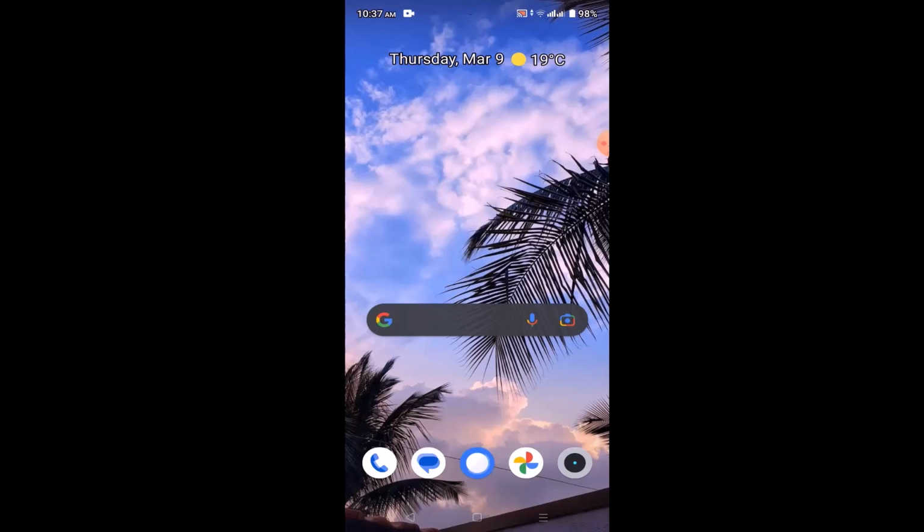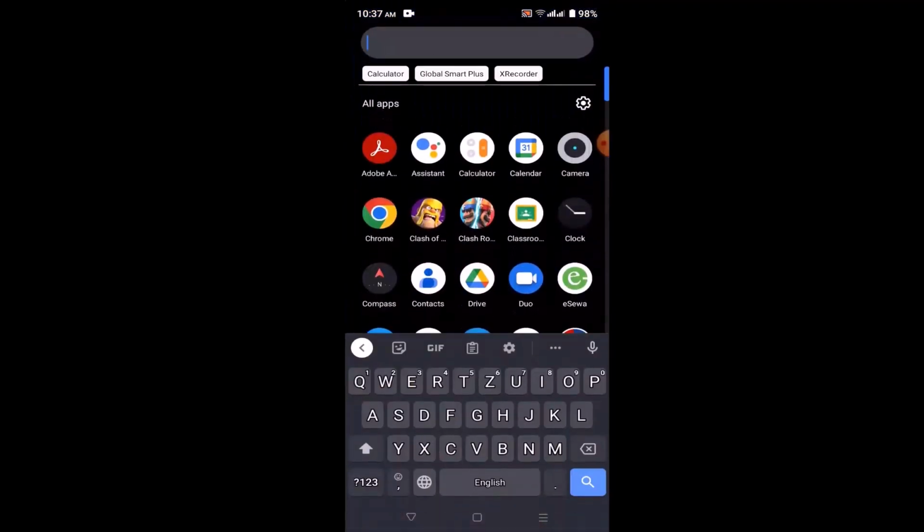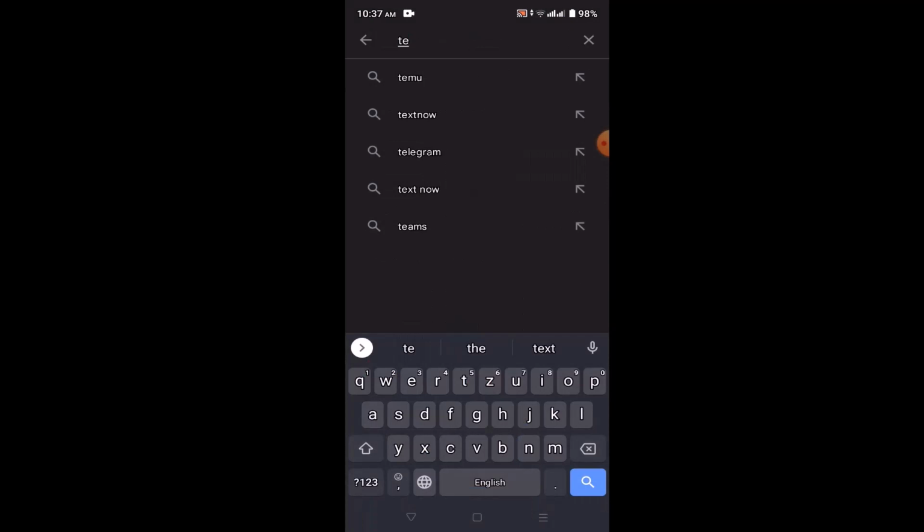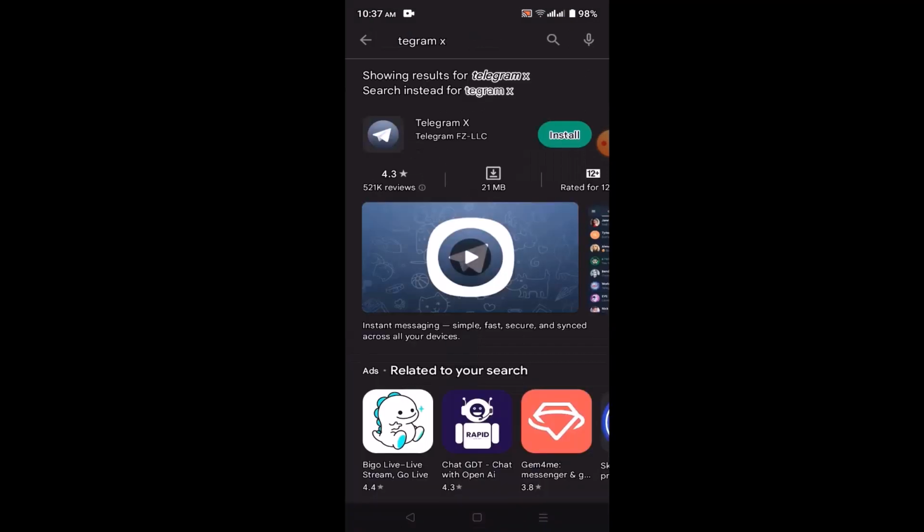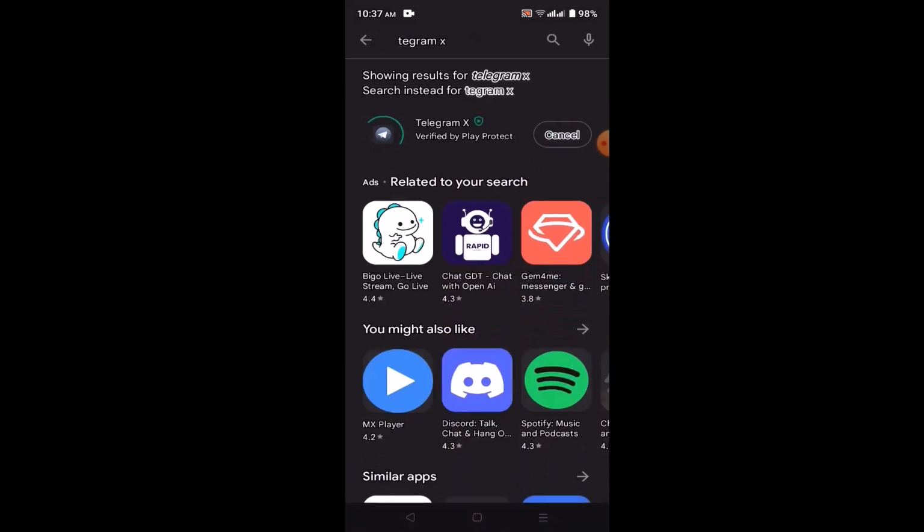In order to join the group, what you need to do is download a third-party application. So for that, open up your Play Store. The first thing you need to download is Telegram X, and once you're directed to this page, click on install. While you're installing Telegram X, the next thing you need to do is download Nicegram at the same time.